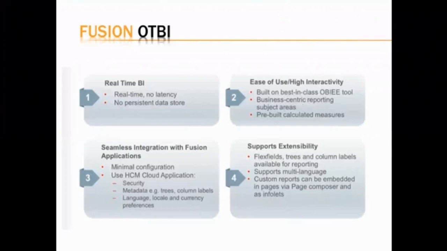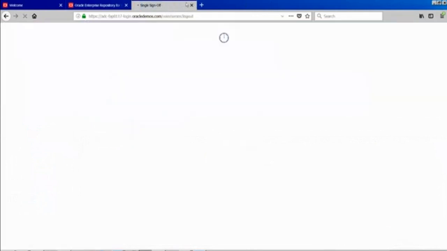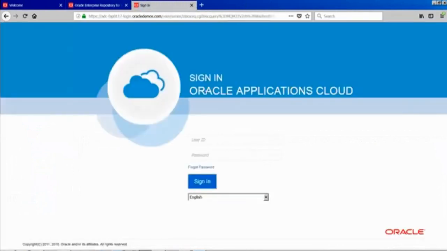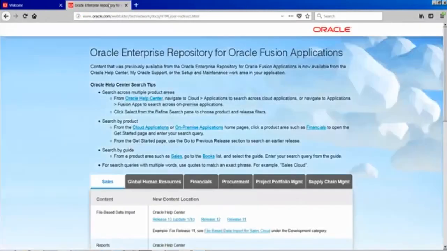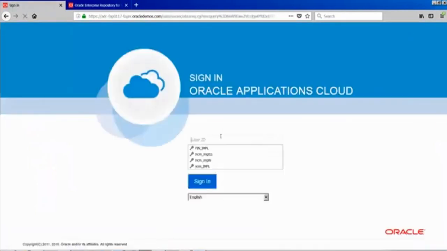Lakshman, you are showing in HCM. Can you please show us in finance modules as well? Because I'm purely from HCM and finance background. Sure. I'm just signing out and logging in as a finance user, but whether it is finance or HCM, the access is different. But anyway, I will show with the finance login.